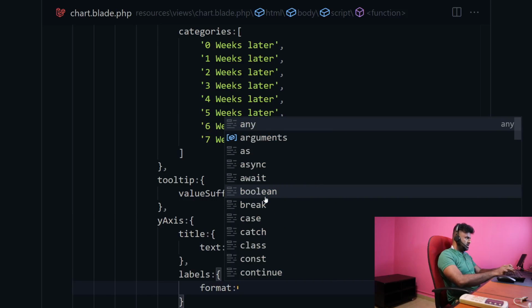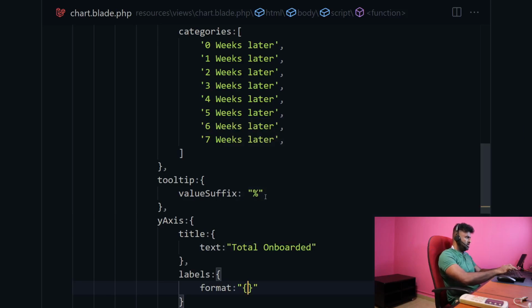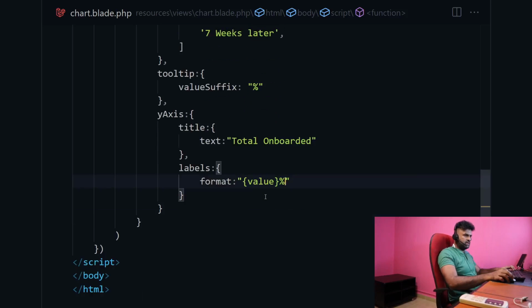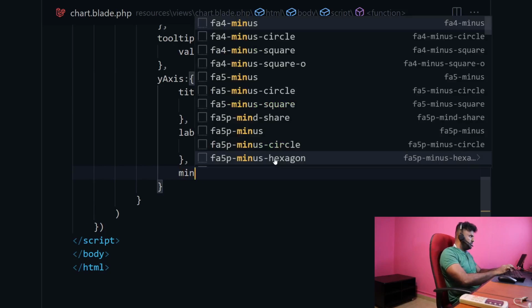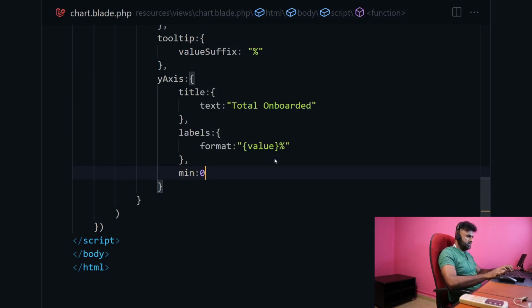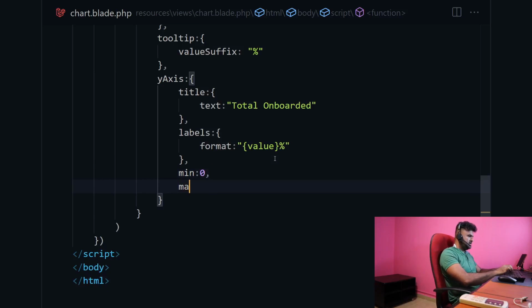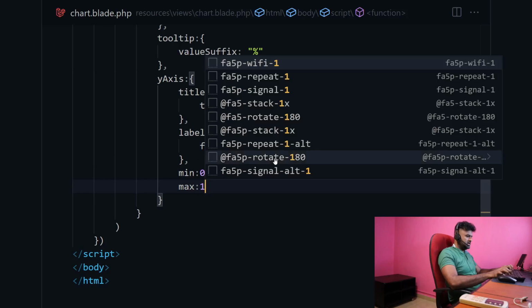Let's create value and percentage mark. That's how we're going to show this within the y-axis, value and percentage mark. And let's add the minimum and maximum. Minimum is 0 and max is 100, because according to the example this needs to be 100.